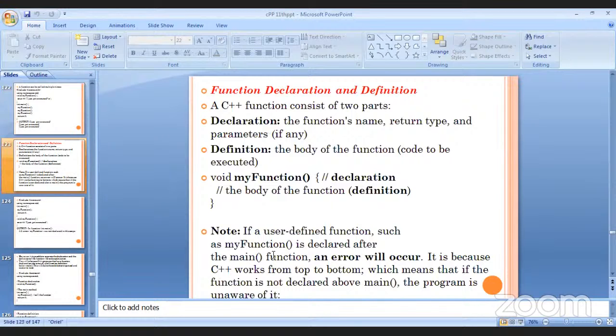Function declaration and definition. A C++ function consists of two parts. First is what, declaration, and second is what, definition. So declaration means what, the function's name, return type and parameters.